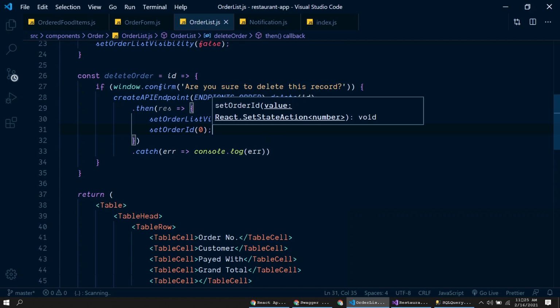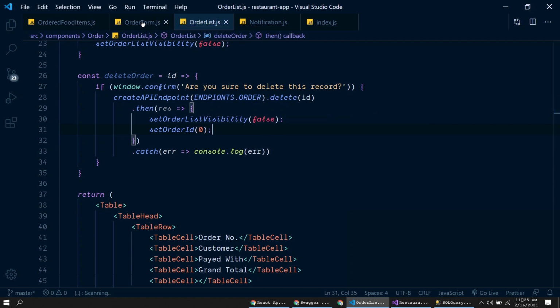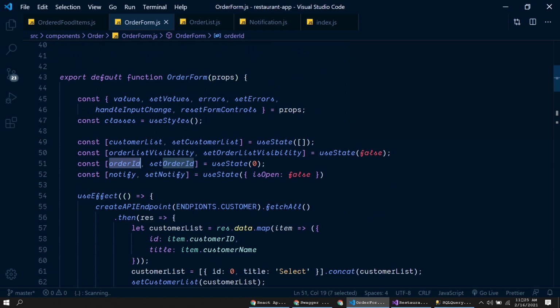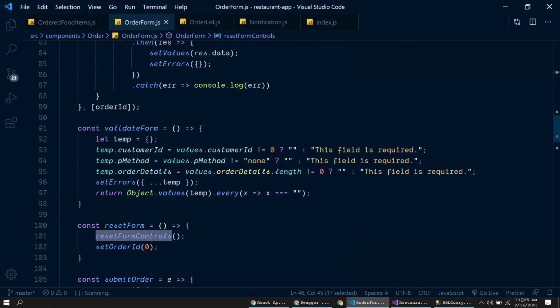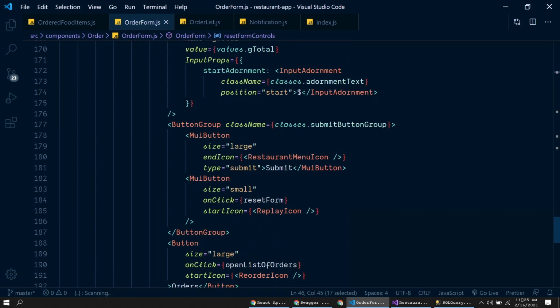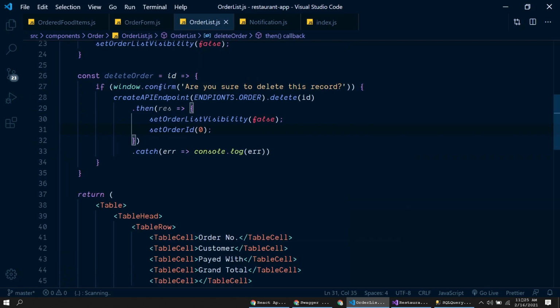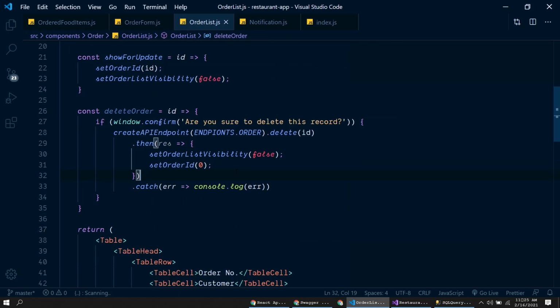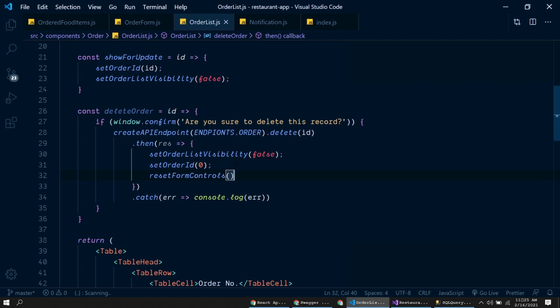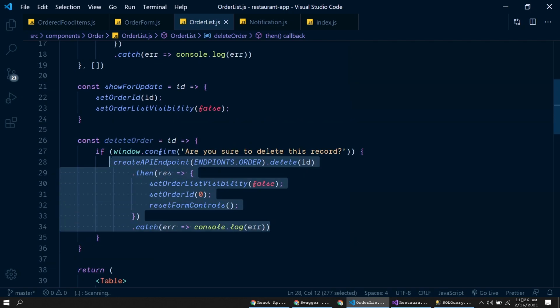Along with that, we have to call this function reset form controls. So here we have the reset form controls passed from our parent component. Now let's pass the same into this order list component. Let's extract the same here. Now let's call that here. So this is enough for the delete operation.